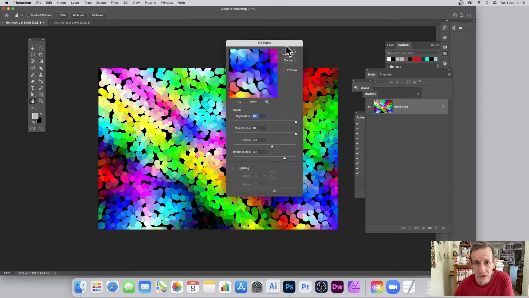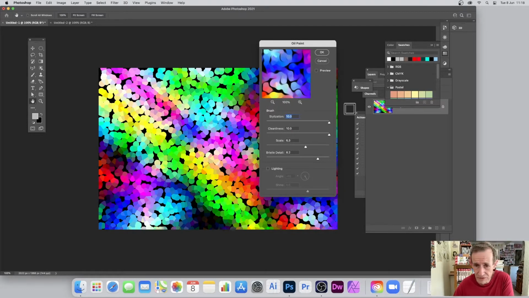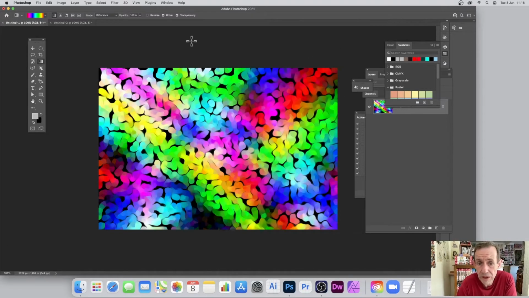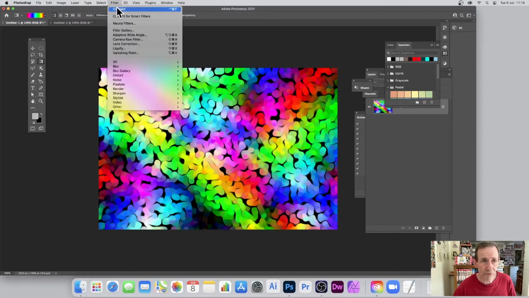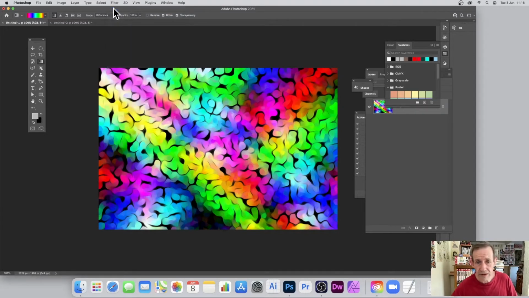So with that, what you can see with oil paint, I love oil paint. It's just a really great feel. Stylization, set it to the max, set cleanliness to the max as well, and just leave the rest. They're not even used because the lighting is not used there. Click OK. What you can also do, you can apply it a couple of times. Lots of these filters you can apply multiple times. So simply just go to filter, oil paint, and you get a nice sort of smearing, and obviously you can see it follows the same sort of general pattern design. It doesn't change, which is always a pity.